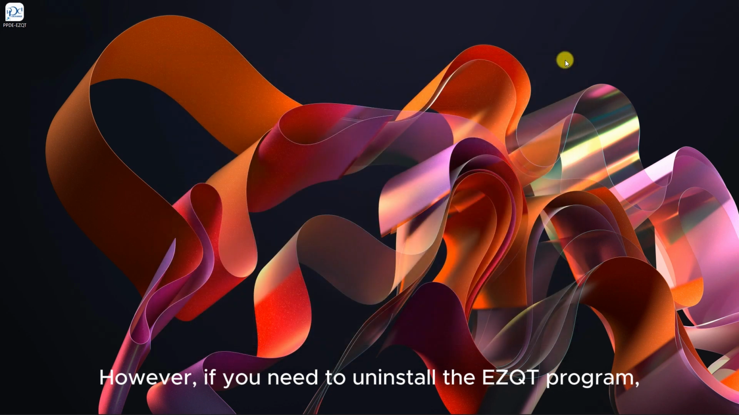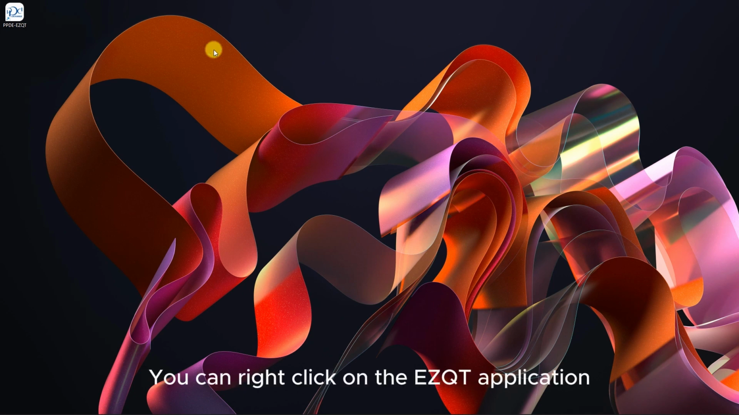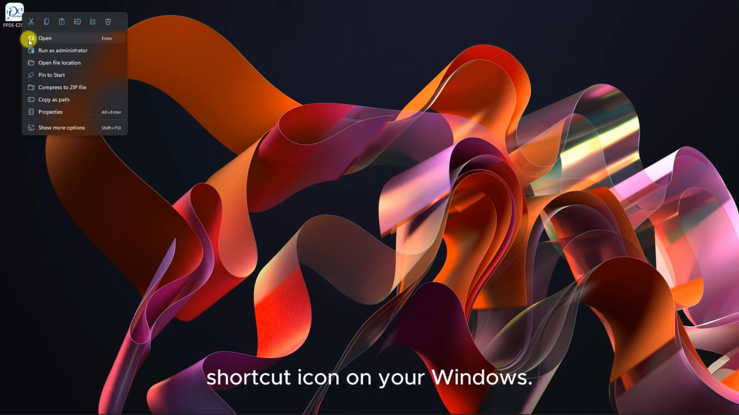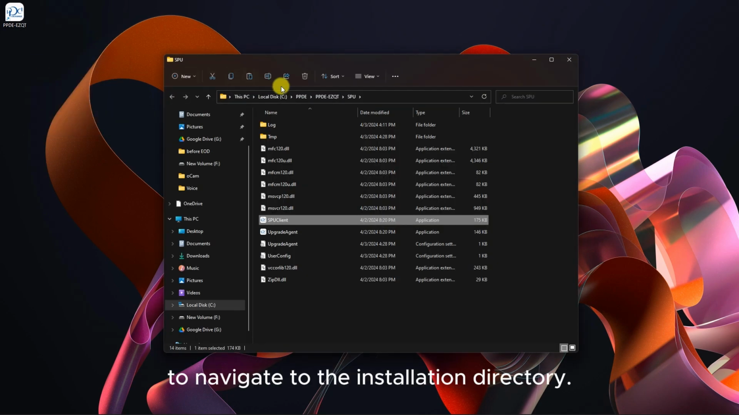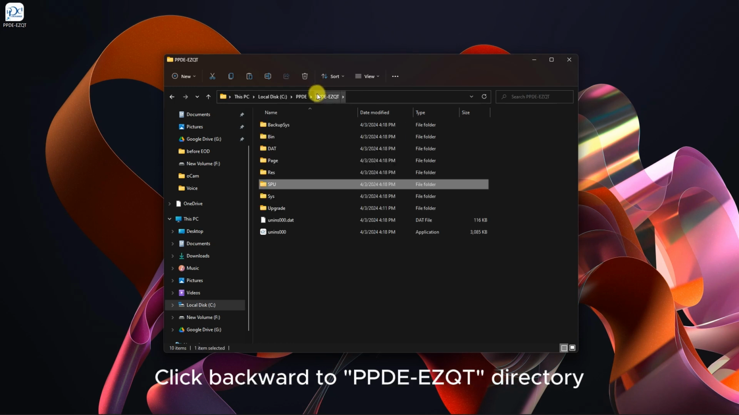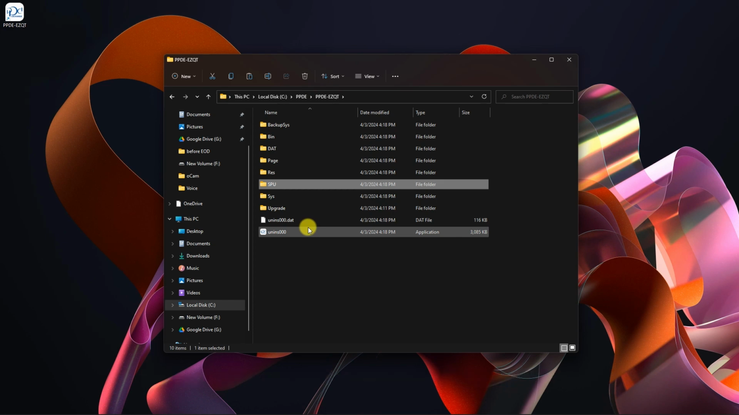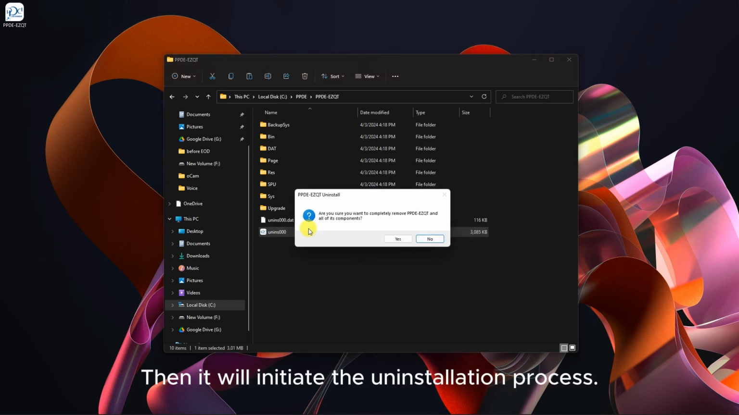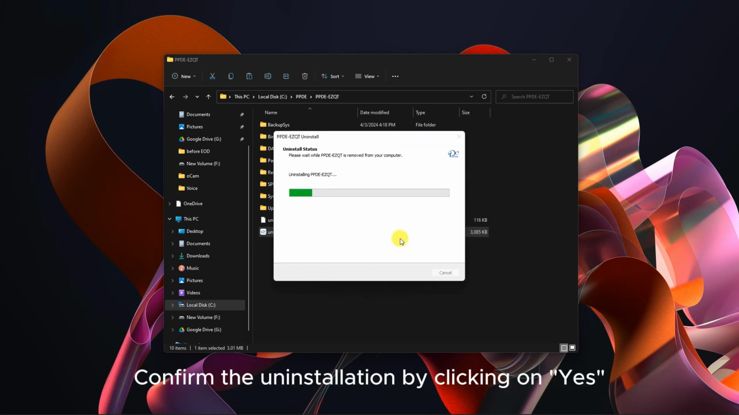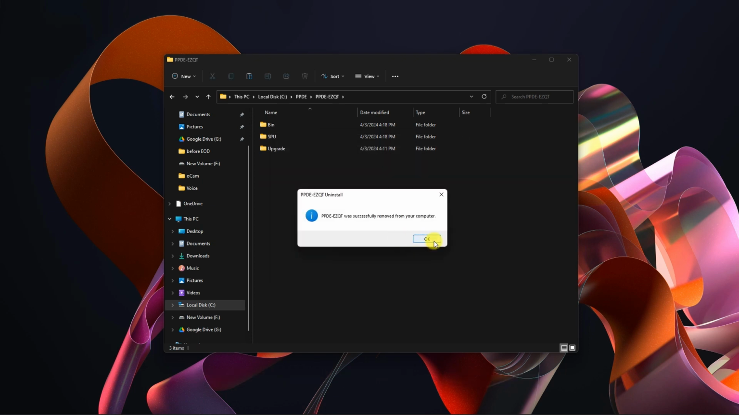However, if you need to uninstall the EzQT program, please follow these steps. You can right-click on the EzQT application shortcut icon on your Windows. Select Open File Location to navigate to the installation directory. Click backward to the ppdezqt directory, then look for an uninstallation file. Double-click on it. Then it will initiate the uninstallation process. Confirm the uninstallation by clicking on Yes, then the software will be removed.